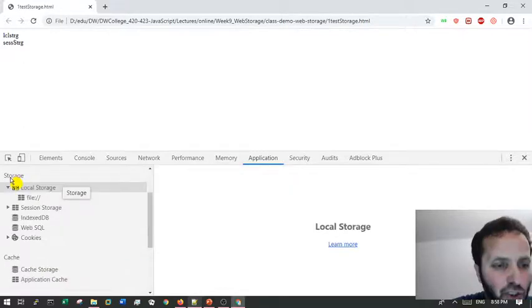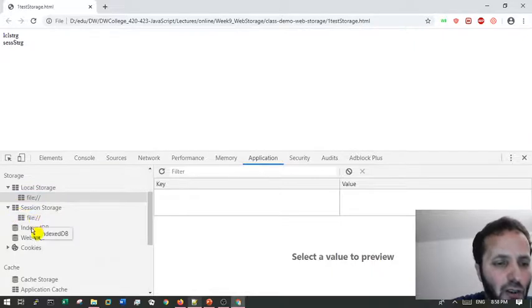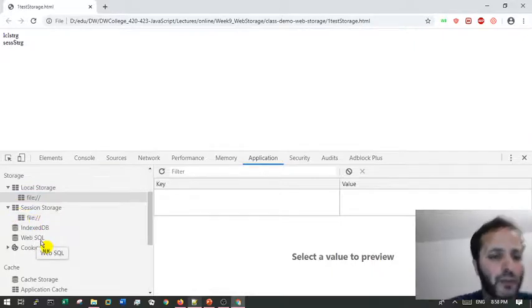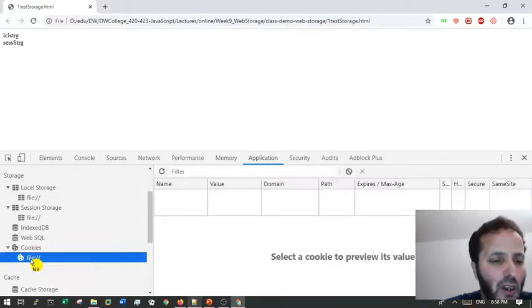You have local storage. It's a file. Nothing is there. You have session storage. You have IndexedDB and WebSQL. They are not our concern for the time being. And we have the very famous cookies, which are also a file.